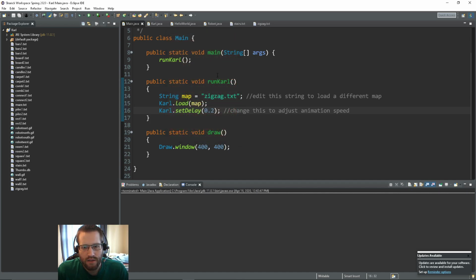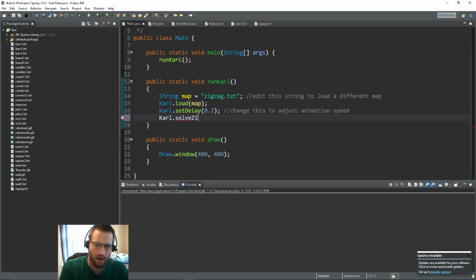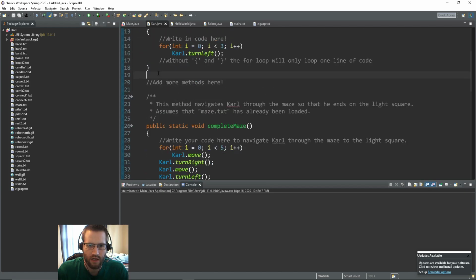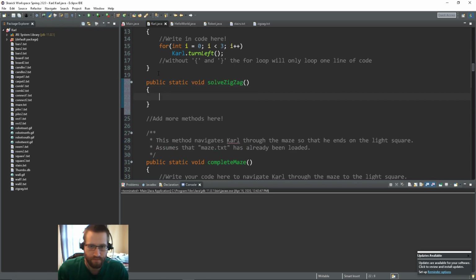All right. So hopefully you were able to give that a try. And the first thing I'm going to do is I'm just going to call a function called solve zigzag, which we haven't written yet. So I'm going to have an error here. And then I'm going to go over to Carl and I'm going to write this function in here. So it'll be a public static void. And it'll be called solveZigzag using camel case. All right. And now I'm going to start thinking about how I want to solve this puzzle.